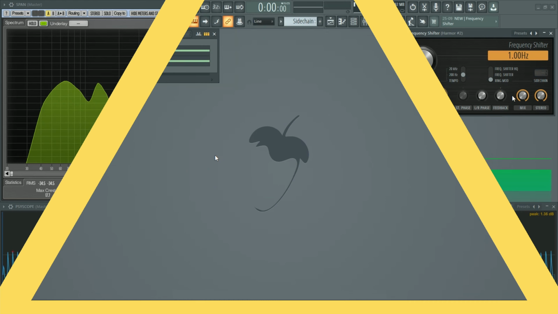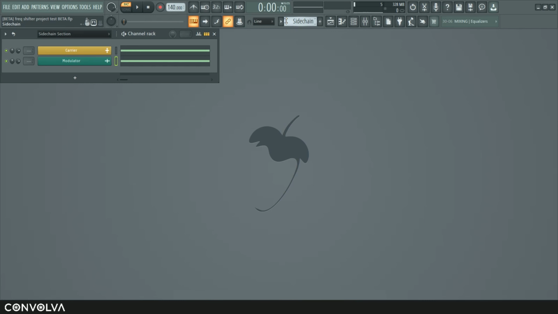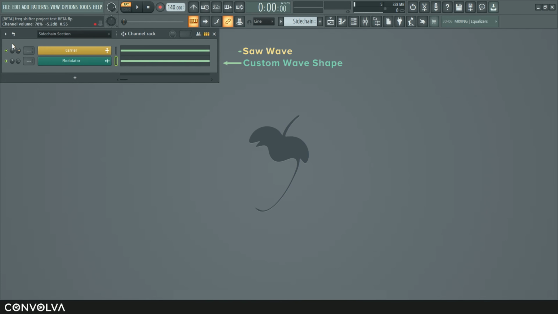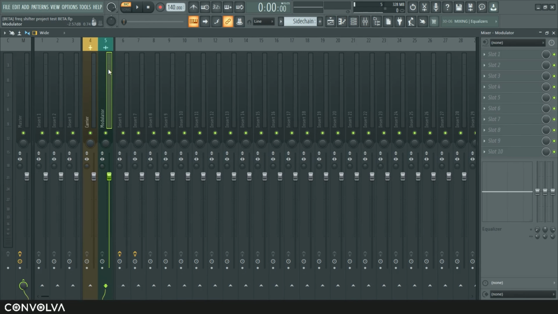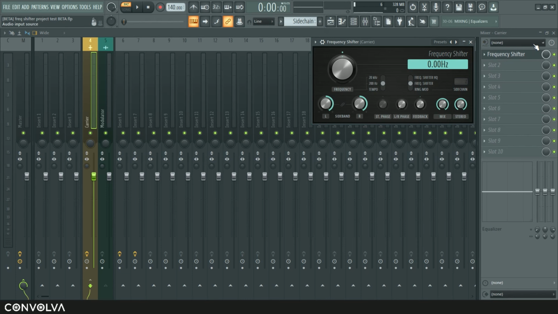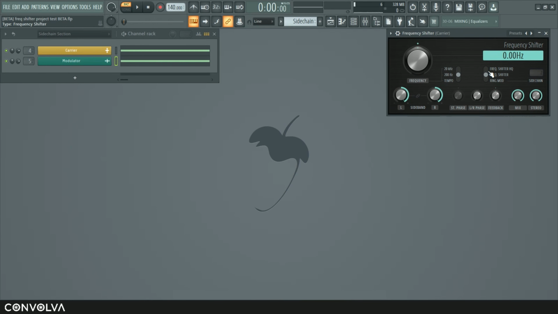So let me explain. Sidechain. Alright, so I have created a new pattern here, and I have two synths, and one of them would be our carrier and the other would be the modulator. Pass them both through the mixer. And now just pass the modulator signal through the carrier and remove it from the master like so. Now let's put an instance of frequency shifter in the carrier signal's mixer channel. Change the type to ring modulation and then right click and select the modulator signal over here.